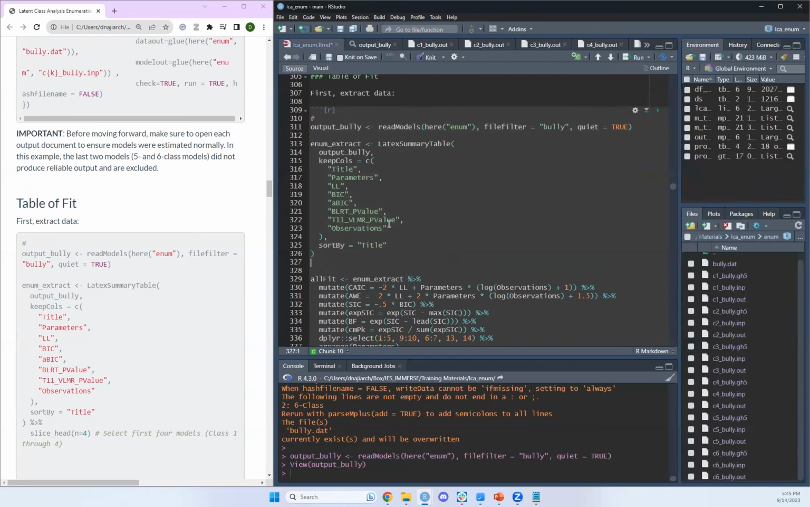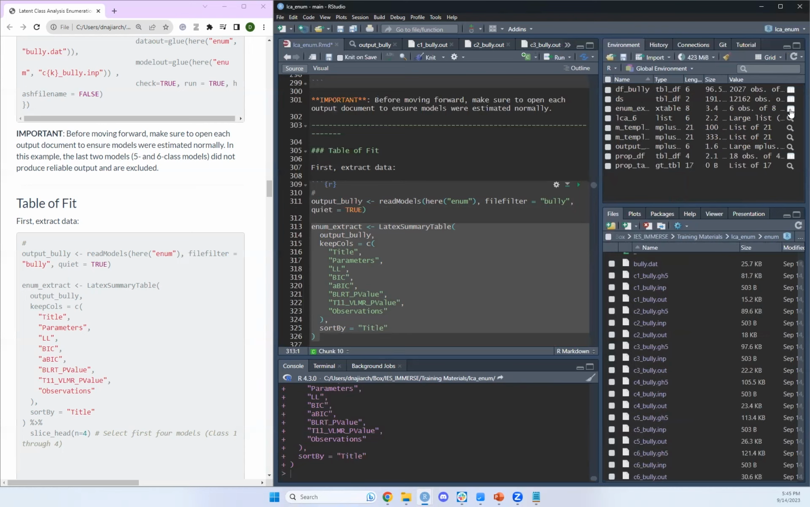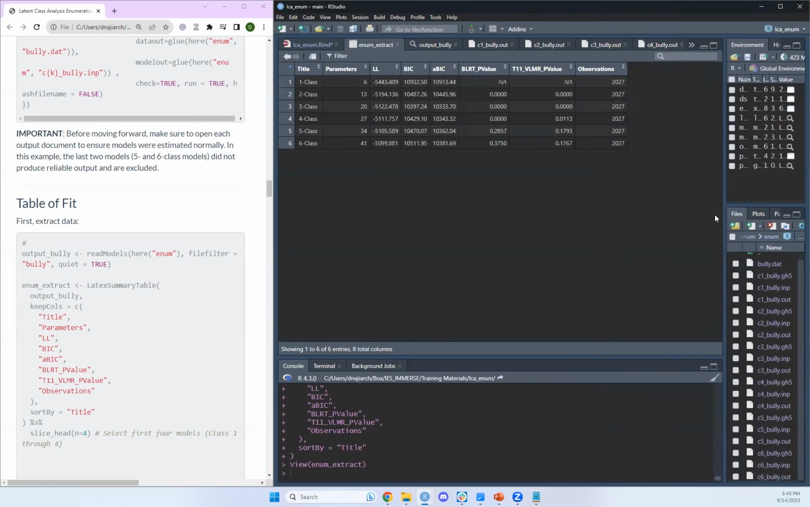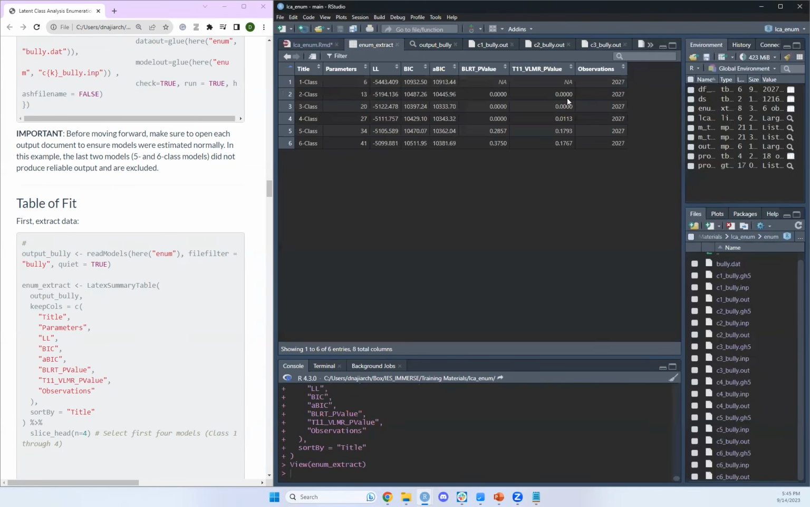Okay, so now I have this next part, which I'm going to run using Control Enter or Command Enter, and clicking on the object to see what it gives me. So now this has extracted the title, parameters, log likelihood, BIC, ABIC, the BLRT, the VLMR, and the number of observations. So that is all located now in this nicely presented table, but we can go even further and then organize it even better using R.